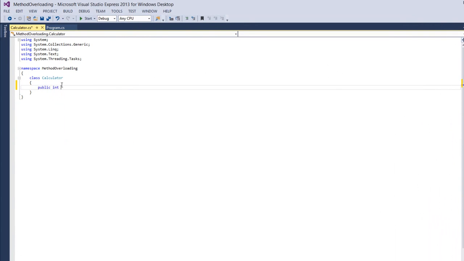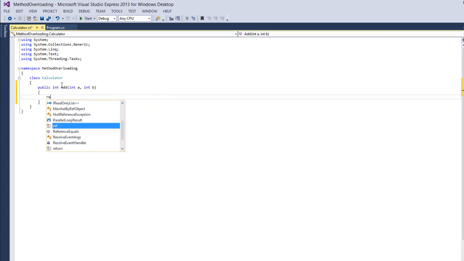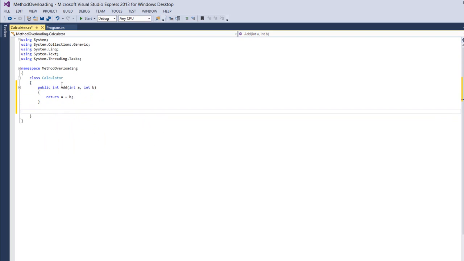So let's say public int add int a int b. And we're going to return a plus b from this method. Next, I'm going to add another int add, and this time I'm going to take a, b, and c. And this is perfectly fine. We are allowed to have the same type and the same name as long as the methods have different parameters.